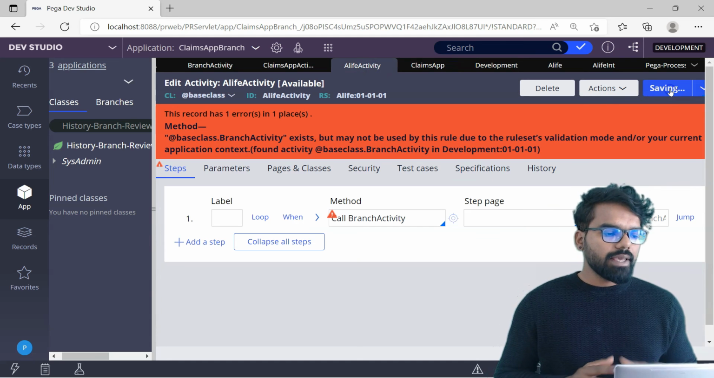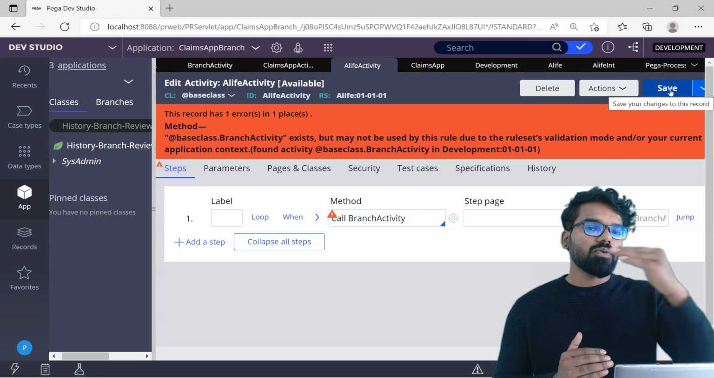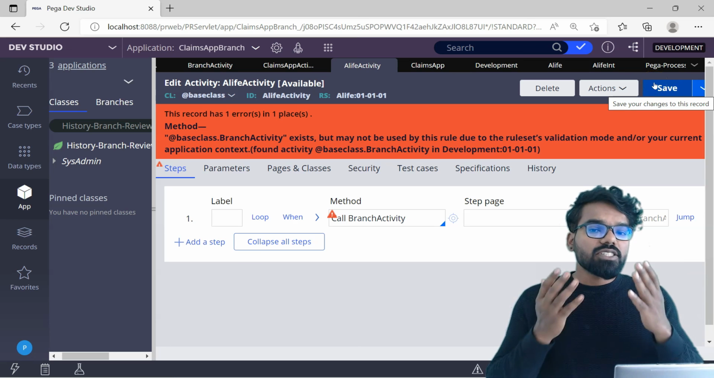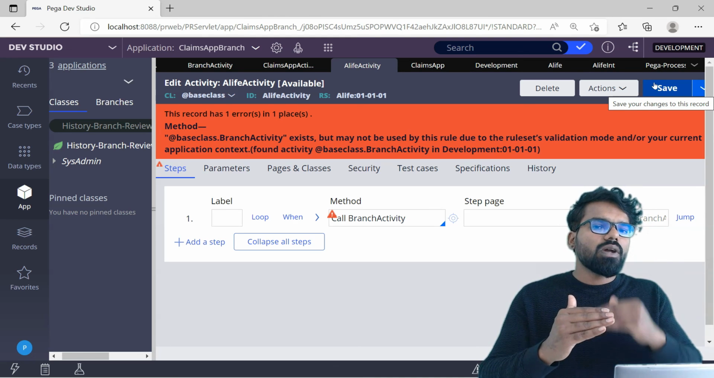Now if you do a save, still it doesn't accept. What can be the reason? The reason is development is above the layer. Whatever rule set validation mode you take, if a rule is at the very bottom layer, it cannot refer a rule at the top layer.